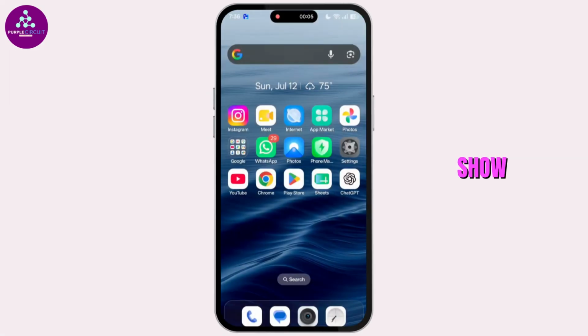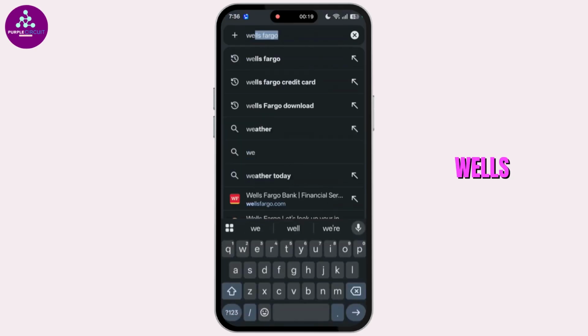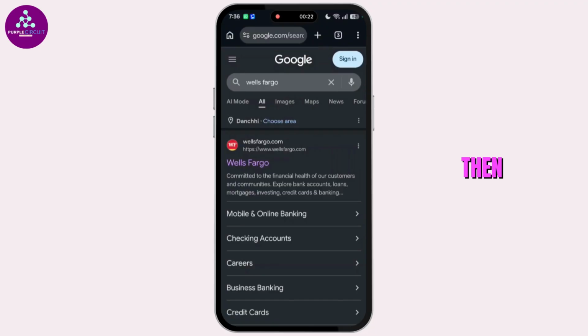In this video, I will show you how to check Wells Fargo credit card balance. So, the first thing that you can do is simply open up Chrome or any web browser. In the search bar, search for Wells Fargo. Then click on this first URL that appears.